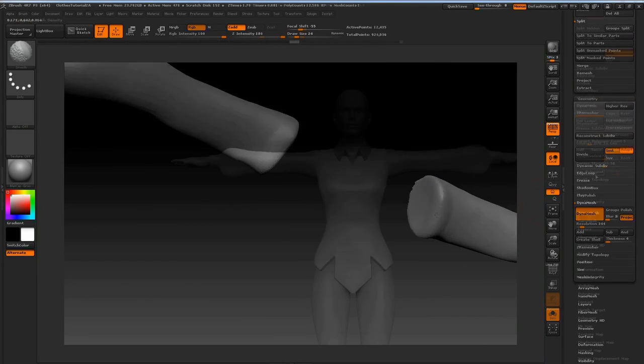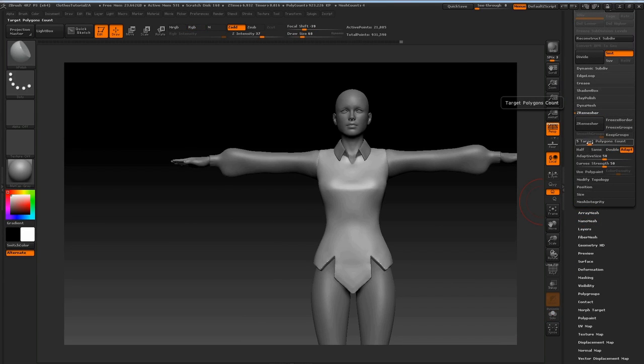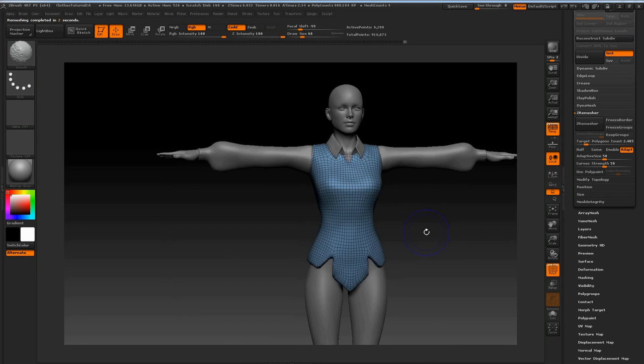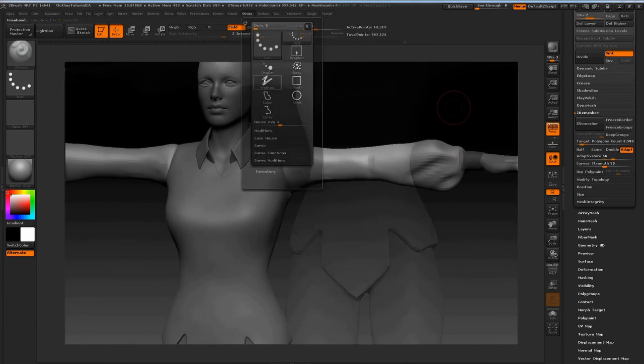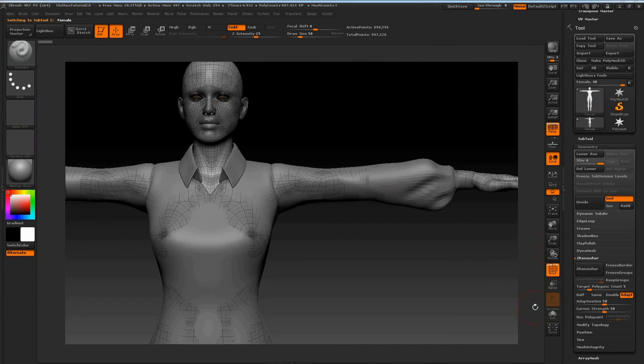Once I have the shapes that I want, I run ZRemesh on my subtools so that I have a cleaner sculpting mesh for multi-resolution sculpting. We're going to be needing those multiple subdivision levels for this next step. Now let's sculpt some folds. I'm going to be demonstrating that on this sleeve here.